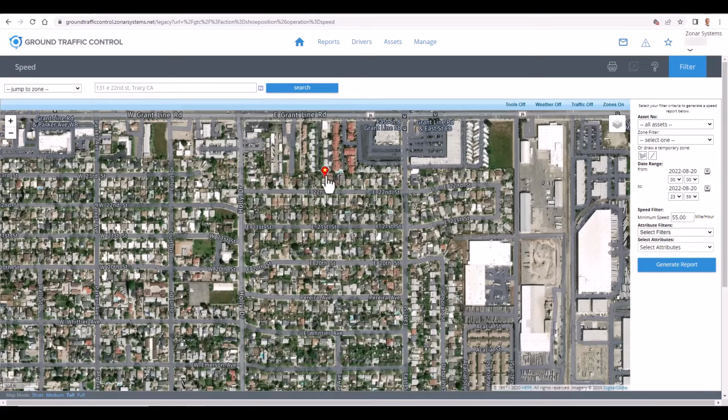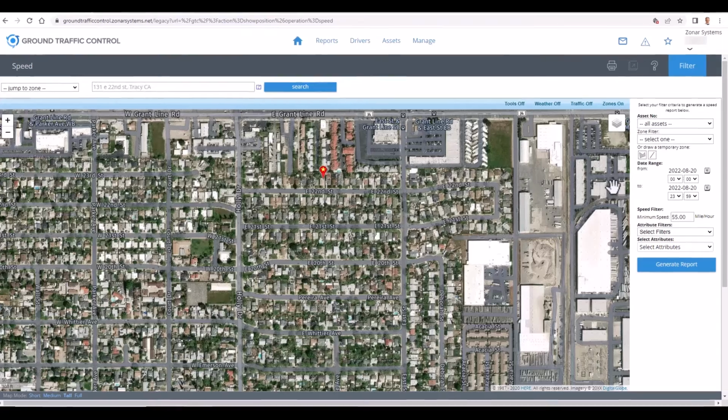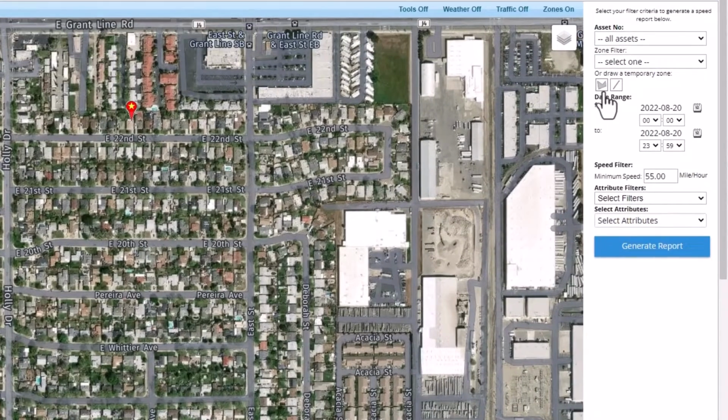Now this will give us a thumbtack of the exact address of where the gentleman called in at, and we can use our tools over here on the right-hand side to draw a temporary zone around the area of question. So we want to go as big as we can, but also keep in mind that we want to stay off main freeways because we're going to get a lot of contact with main freeways where our bus will be. Right here is our pin.